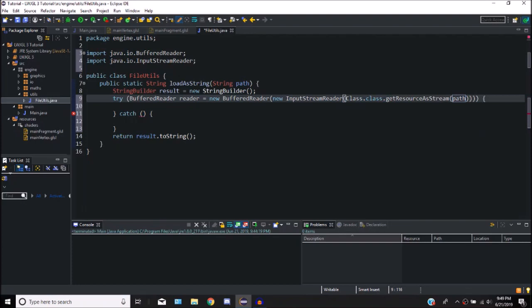So now we have this long line right here. It basically makes a reader for a resource as stream. So what this does is it goes to the resources file or folder, and it gets whatever you want from the path. And so this is going to be an absolute path. If we do a relative path, that means it's going to be searching in the utils package, which we don't want. We want it to actually go to our resources. So resources slash shaders slash whatever shader we want.